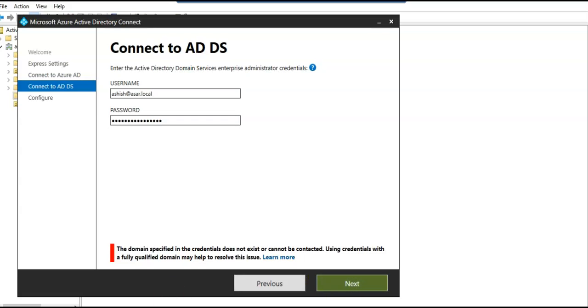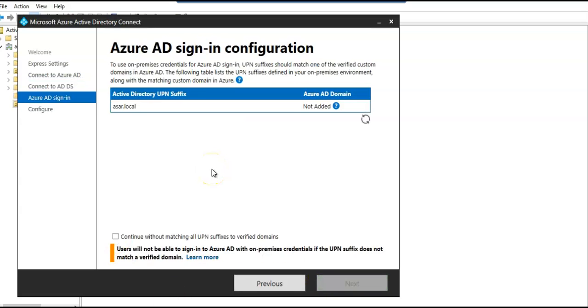Like this. Okay, so sometimes when you add a user, like I'm adding Ashish Azure.local and the password, it was not picking it up. So use an advanced name like Azure/ and then the username.